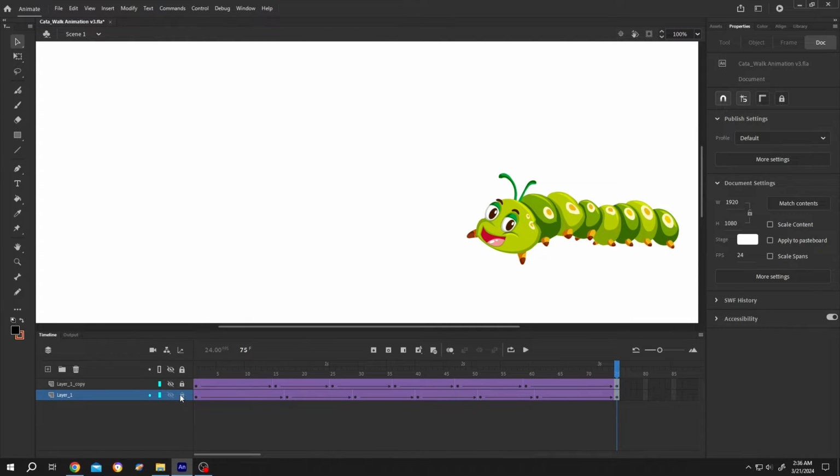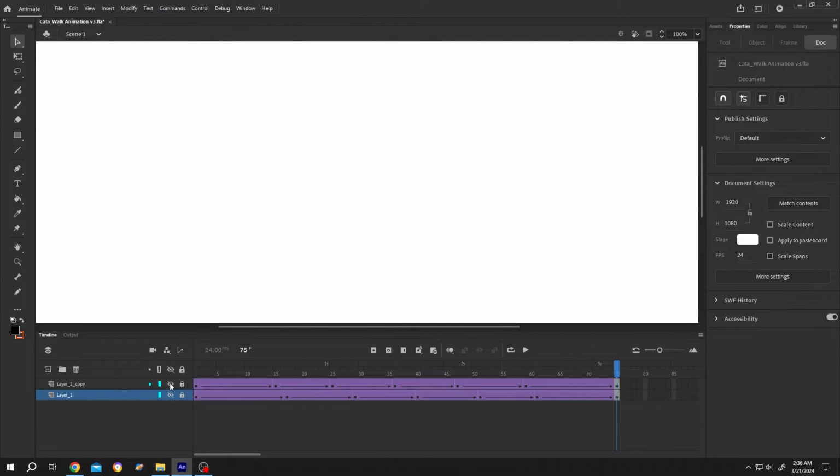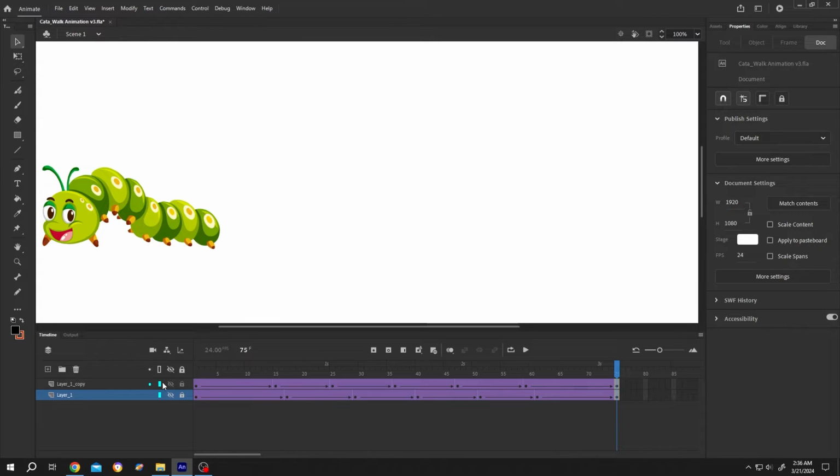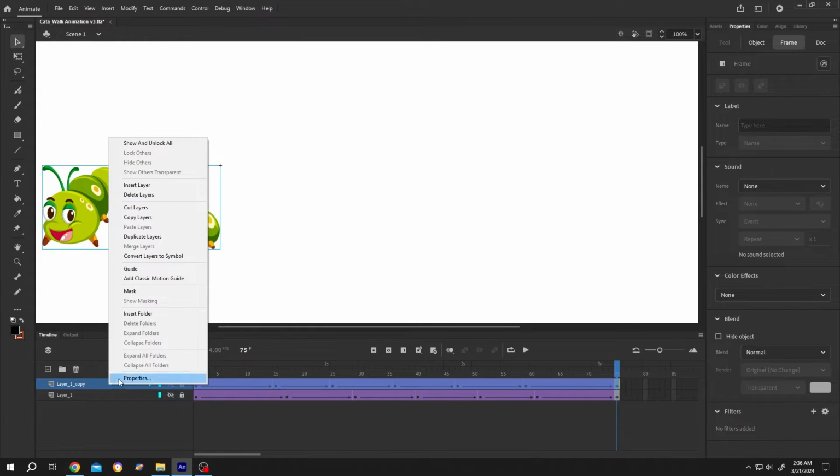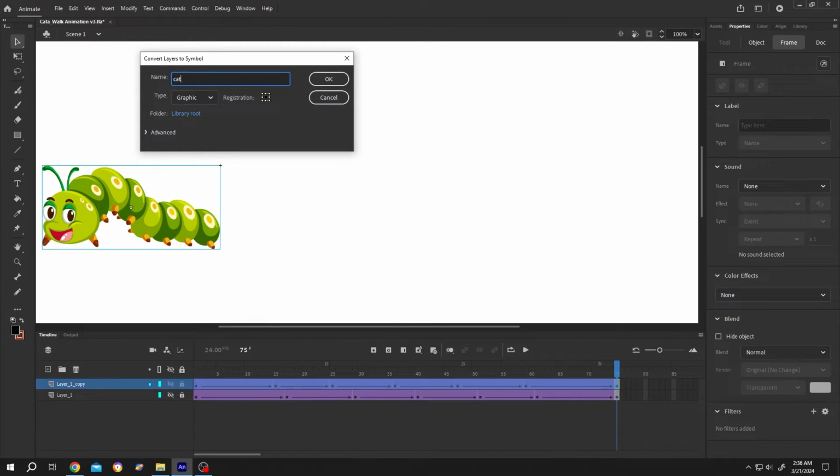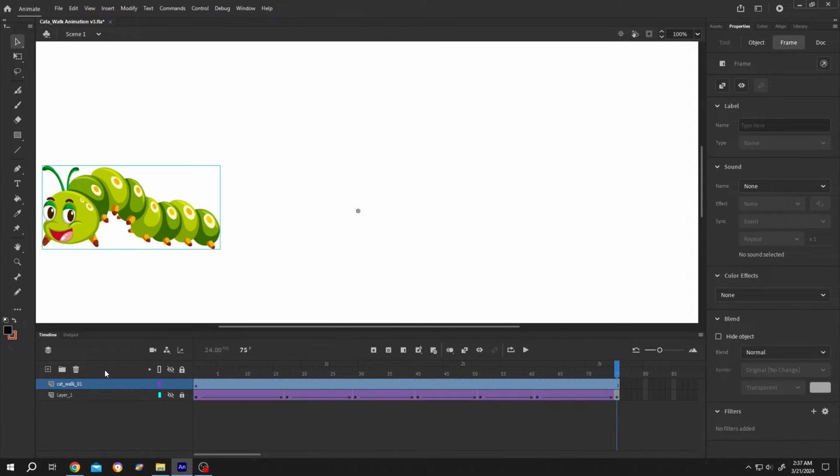Now the non-destructive way. Unhide the upper layer, unlock it, select the layer, right click, convert it to symbol. Let's name it catwalk, symbol type graphic, then press OK. Now our layer is converted into a graphic symbol.